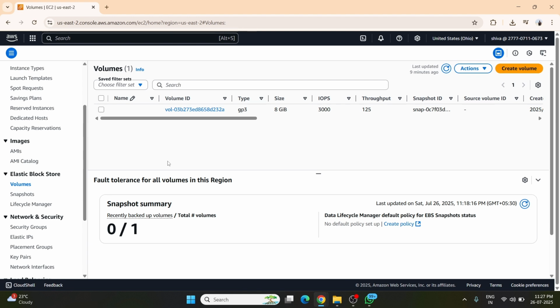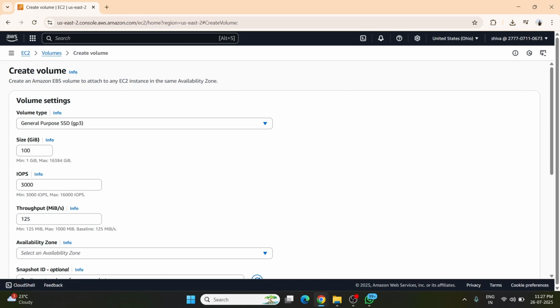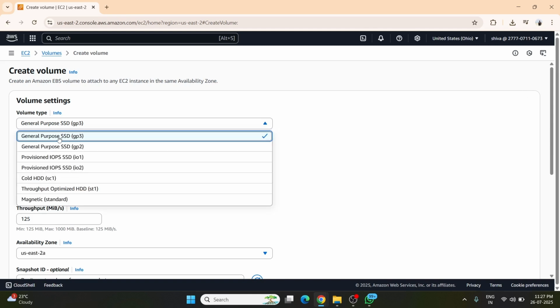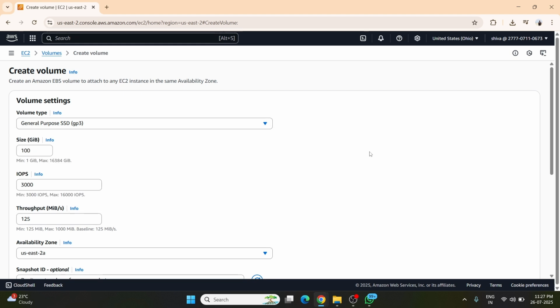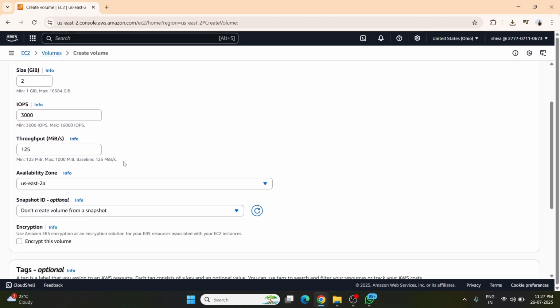So now I am going to create a new Elastic Block Store, or EBS, and then I'm going to attach that into the EC2 instance. So let's create a new EBS. For that, click on create volume, and then we have multiple options here. The volume type can be gp3 or gp2. I will keep gp3 as it is, and size, maybe minimum is 1 gigabyte and maximum is this one, so I will just keep it as 2 gigabytes for now, and the rest I will keep as it is.